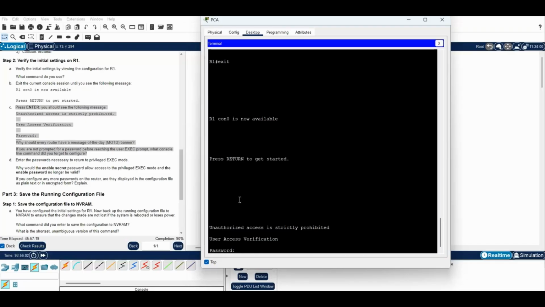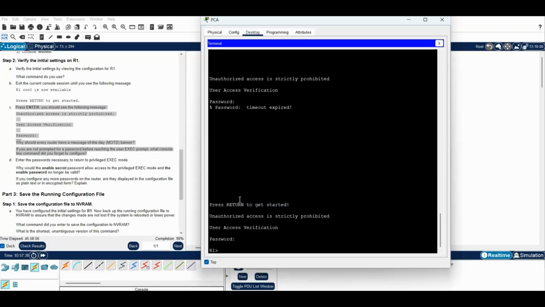User access verification, and we need to enter a password. So we need to type the password, letmein. It's not showing anything I typed, but it's still recording my keystrokes. So hit enter to see if you got it. And I typed it correctly, letmein, and it got me in.